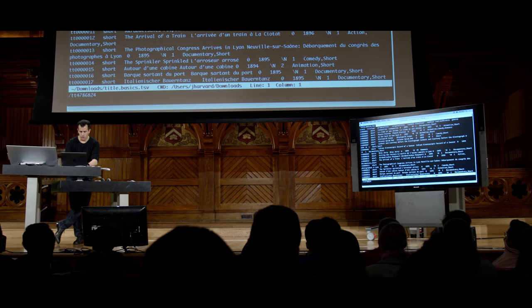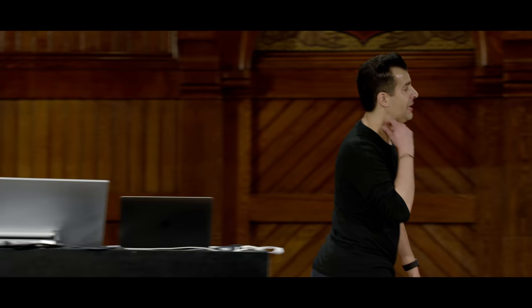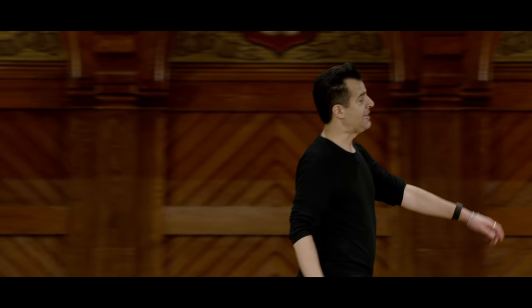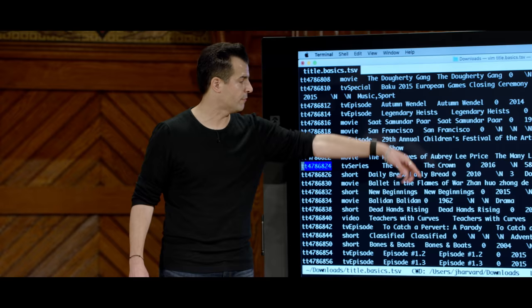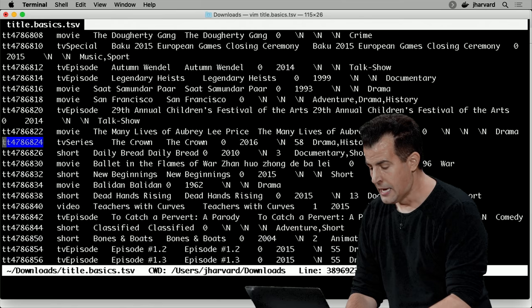tt478684, enter. It takes a moment to find this, because it's searching through hundreds of megabytes. But voila, down here is this tconst, this TV series type. It's called the crown. In another geography, it's called also the crown, 2016, and so forth. So that's a huge amount of data. In fact, how much data?